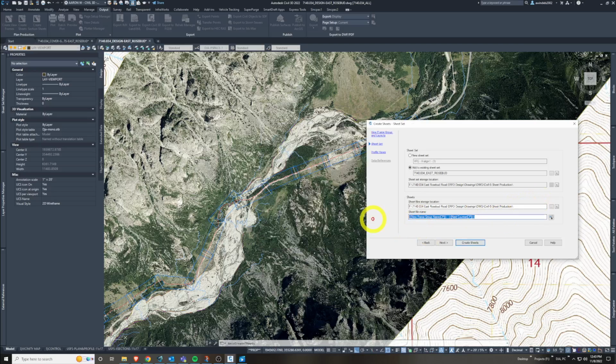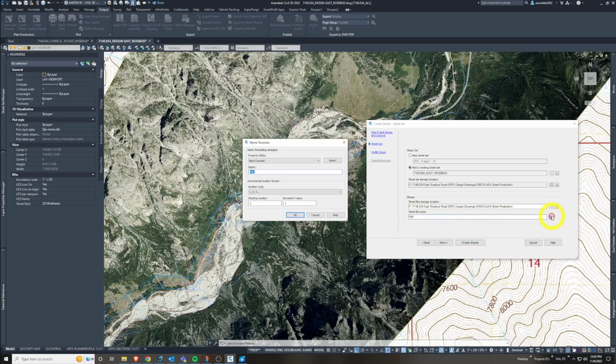You can also have the sheet file name. So the file name, as it shows up on your sheet set manager over here. So you might call these something too. I might even keep these ones a little shorter. P&P for plan and profile. Well, let's just go to the deeper one here and continue it here.